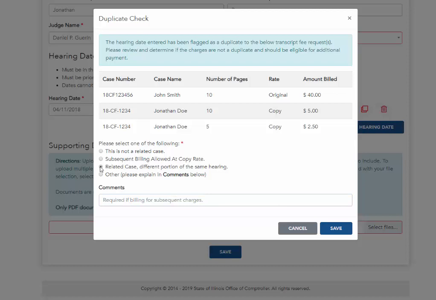This third one is related case, different portion of the same hearing. This is if you did an AM or a PM, the jury selection or a part of the trial, something like that, or a motion later in the day. So if you did them separately, it's the same case but not the same transcript, you would put related case and then enter the comments here.